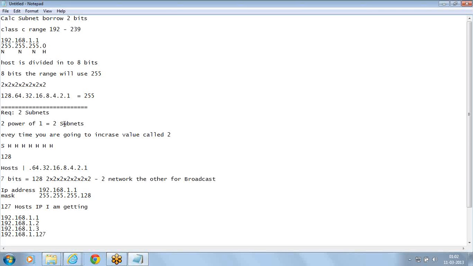In that case, the first one, that's the reason I mentioned here, S stands for subnet. The rest all stands for the host. So we know the value we got now. 2 to the power of 1 is equal to 2. We borrowed the first one subnet, which is 128 value. The rest of them, if you count it, are part of the host portion.